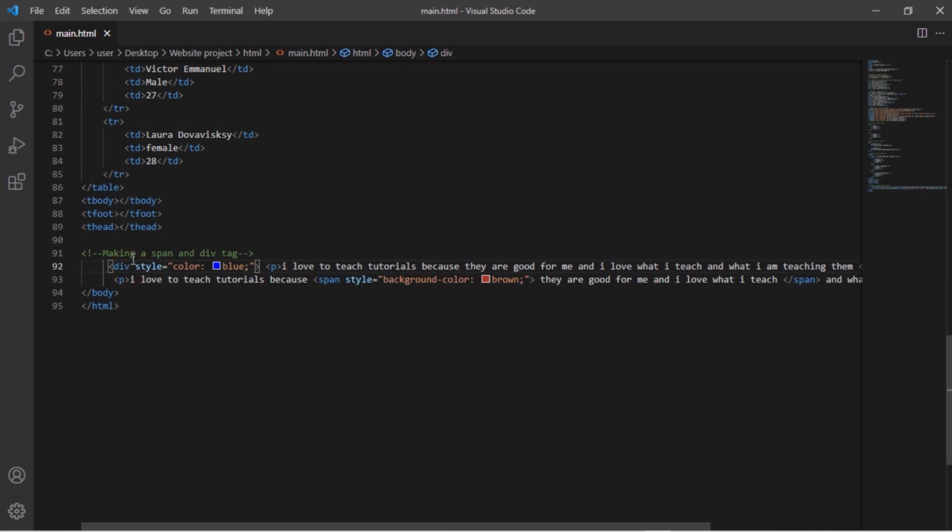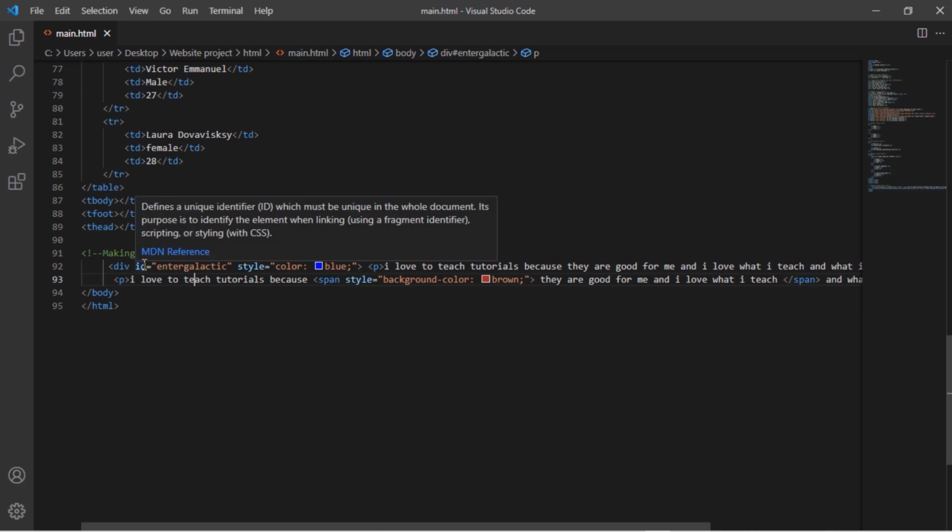To create an ID, you write ID. This is the div ID, and you can type in a name. I want to name my ID intergalactic. That looks quite amazing. So definitely I can give an ID to this, and I can give an ID to this particular paragraph.